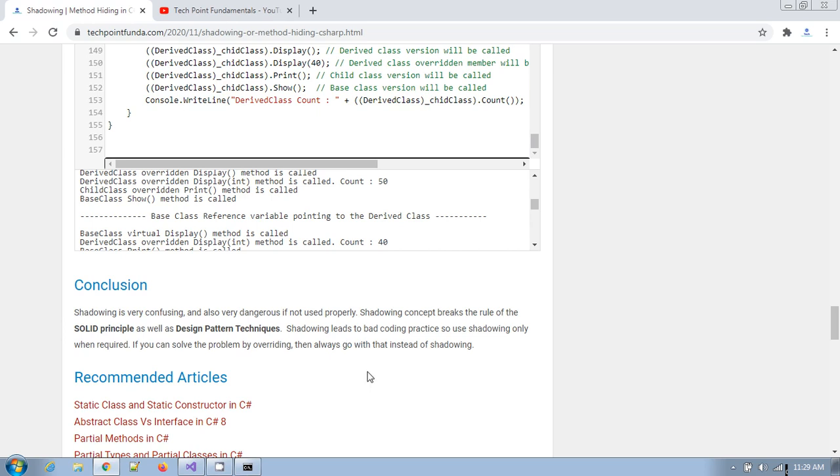If you can resolve the problem by overriding, then always go with that instead of shadowing, because, as normal practice, we create a base class reference variable pointing to the derived class. That will work in the case of method overriding, but in the case of method hiding it calls the base class definition. I will also create a separate video on the fragile base class problem, so it will clear up some of the issues between these two.